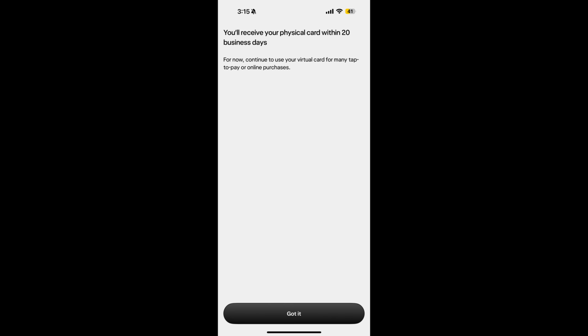One quick tip: if you do not see the option to request a physical card, make sure you're viewing your checking account and that your Wealthsimple app is updated to the latest version. And that is how to request a physical debit card for your Wealthsimple checking account.